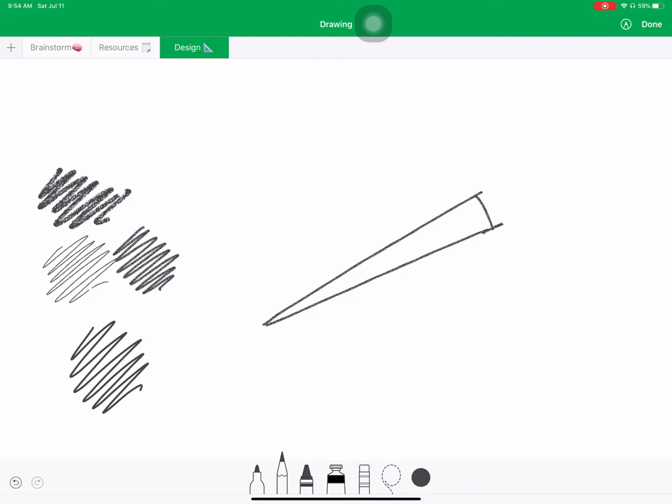If your pen starts to skip on the screen like mine just did, that's probably a good indication that it's time to clean your screen, and you may have left some finger oils or residue on your iPad screen.